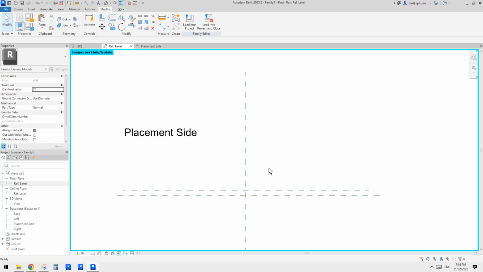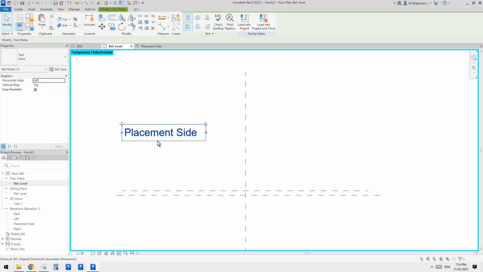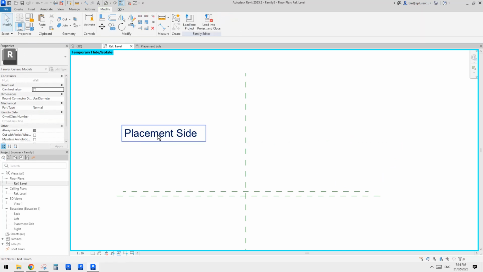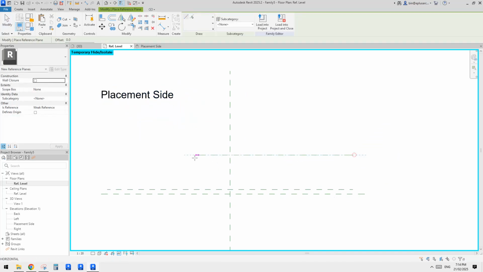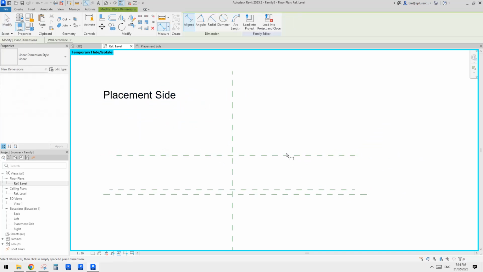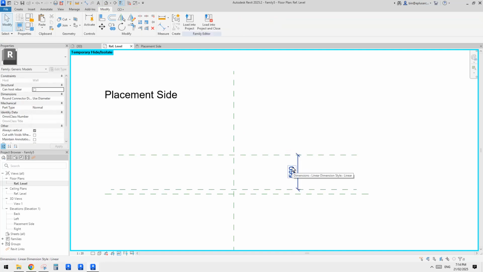Okay, so now we can delete this. Oh, we can't. Oh, interesting. We can't delete this. That's fine, just leave it there. Reference plane, RP. So this will be the offset. So offset. Actually, hang on. Let me think.